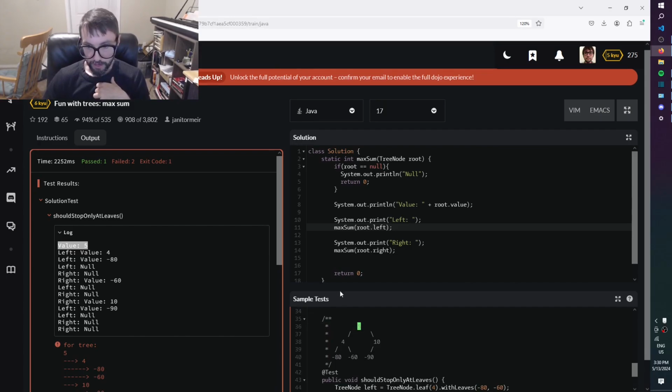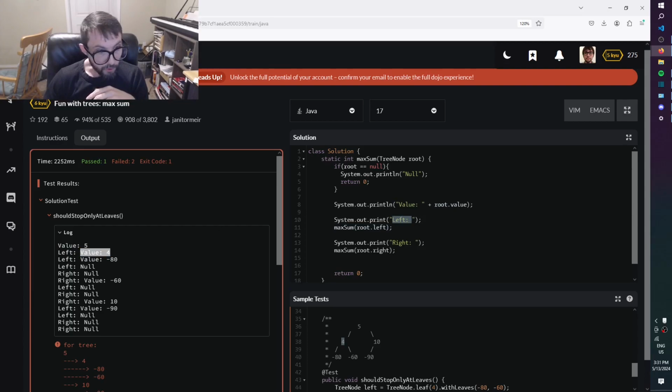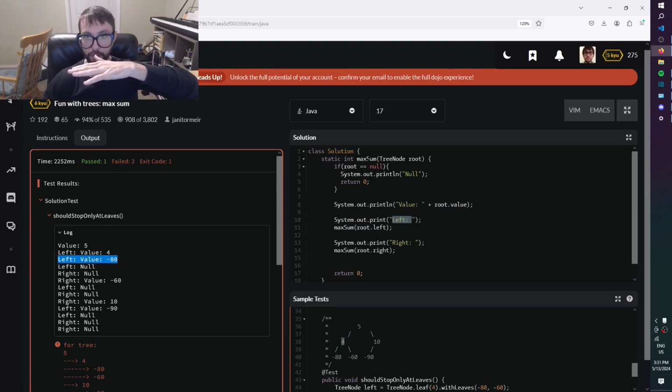So 5 prints out, and then it prints left and does the recursive call on the left, which is why we now see 4 being printed out. So left and then value 4. So now it's done 2 recursive calls, and then right after that, it's going to do another recursive call. So we see it say left again, and then value -80. So if you're imagining the stack of these max sum functions running, we now have 3 things on the stack.